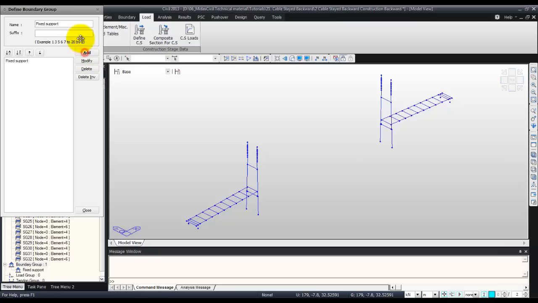Add. Create another one called elastic link. And the third one will be bent. And rigid link.